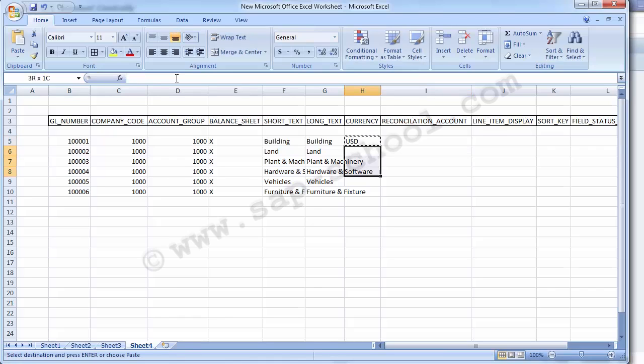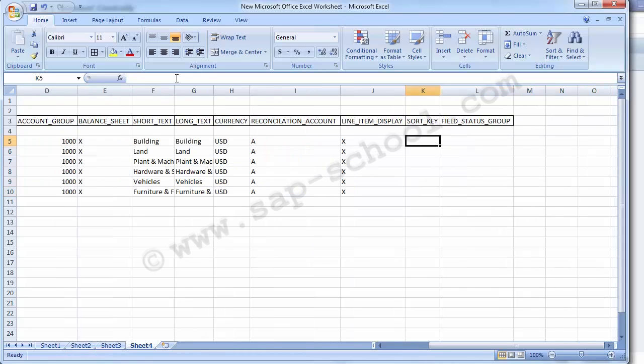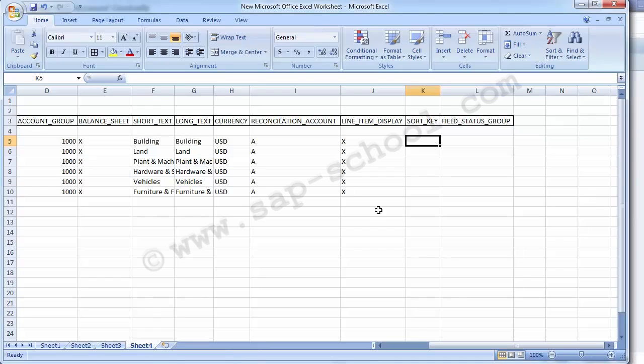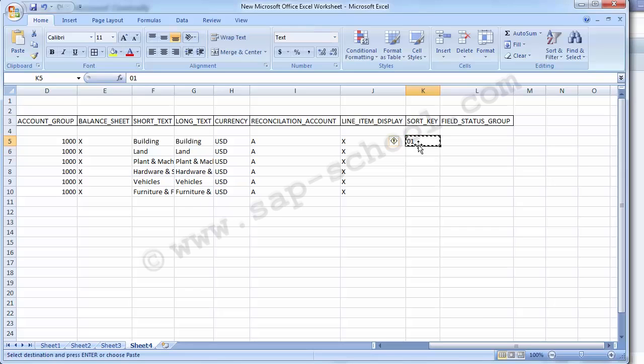Moving to the next is now the reconciliation. So in reconciliation we need to assign A, so that is what we have taken up. Now moving on to the line item display. In the line item display, again we need to put the cross mark. Cross means that particular option will be selected for it, and the sort field needs to be checked for what we want, so that would be 001. And then the field status group, that is 0067. So this is your data, how you need to create it.